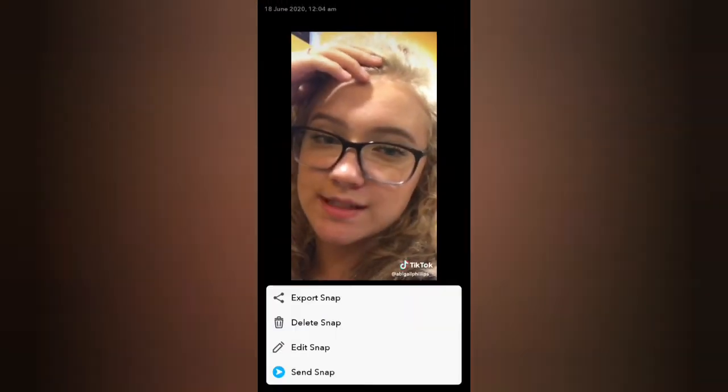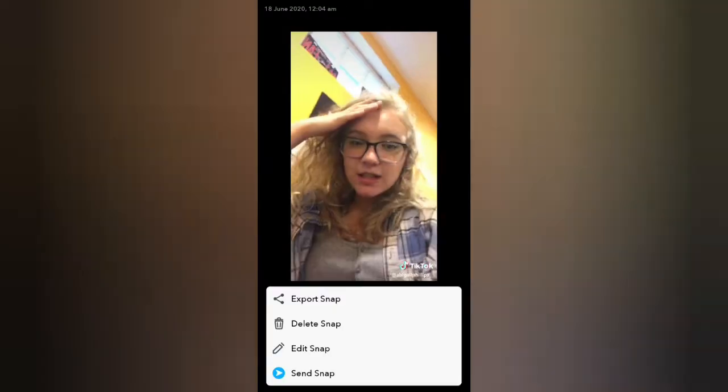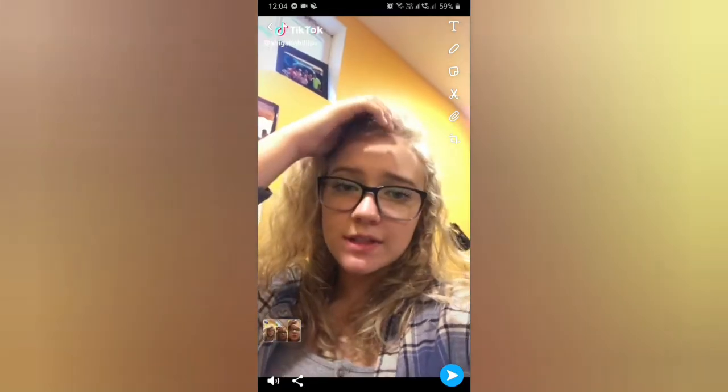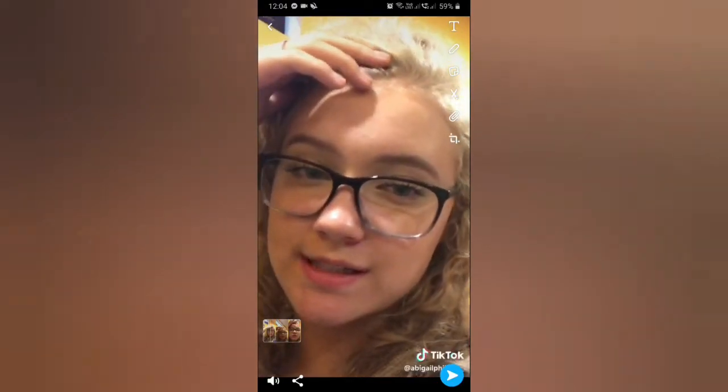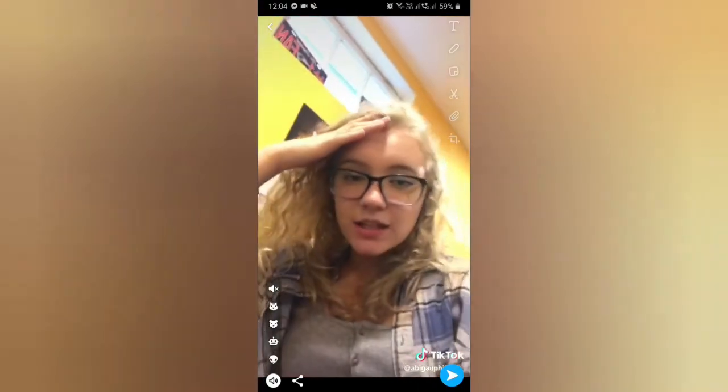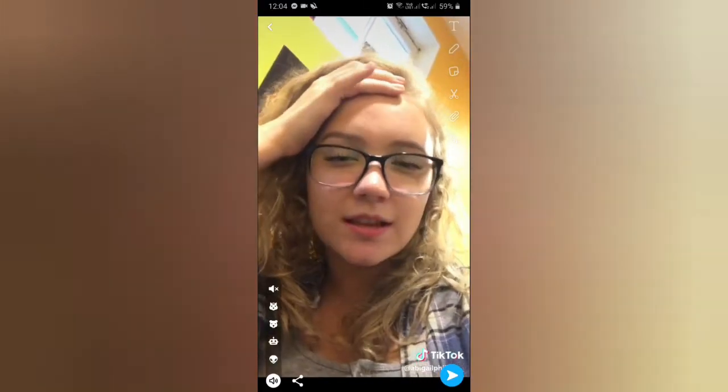Now on the top right corner of the screen you can see these three vertical dots. Tap there and tap edit snap. Now at the bottom left corner of the screen you can see this sound button. Long press on it and tap on this beer.